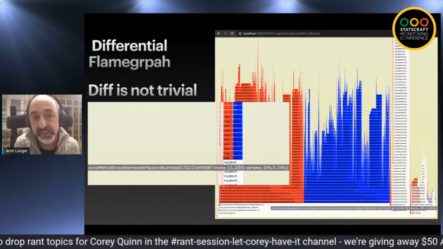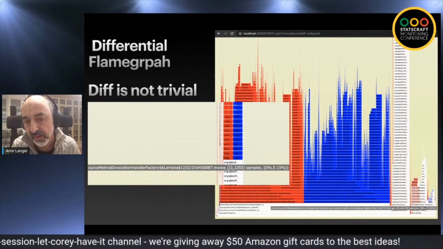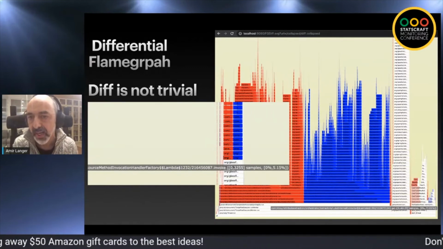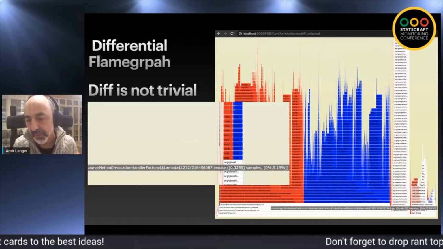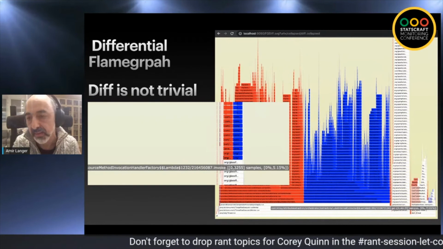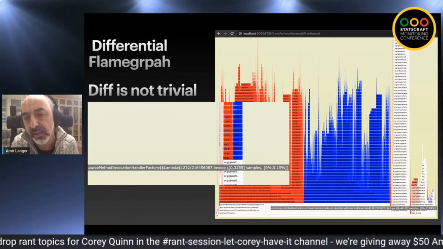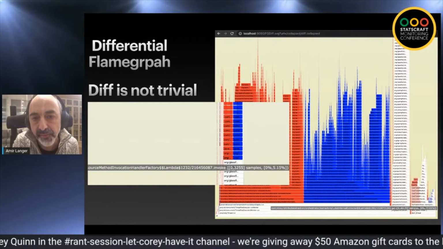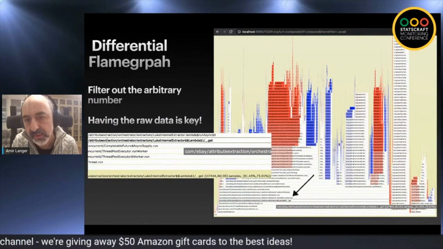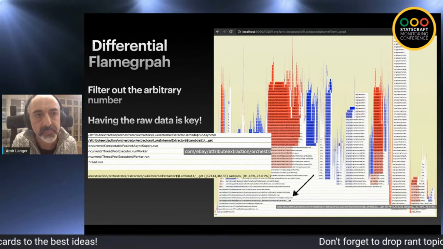A lot of the things that we see in regression analysis is that a simple diff between two snapshots is not that trivial. In languages like Java, whenever you call a lambda, you're actually invoking a dynamic method that is created on the fly. In your stack traces, there's an arbitrary number. And you need to filter out this arbitrary number, otherwise you reach the image that you see before you. Once you filter this out, you can see the real image, and you can see exactly what stack traces grew and what stack traces reduced.